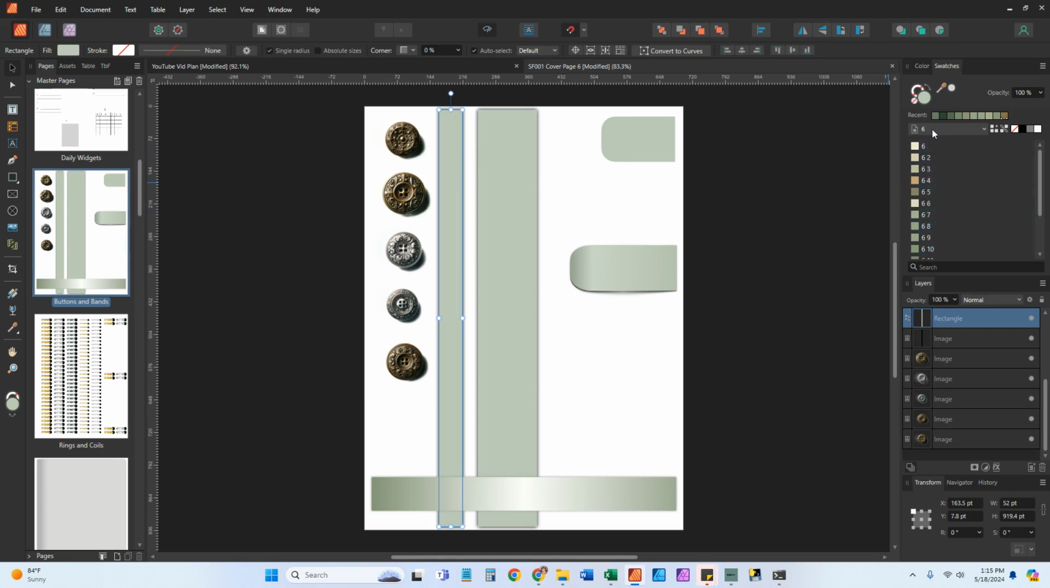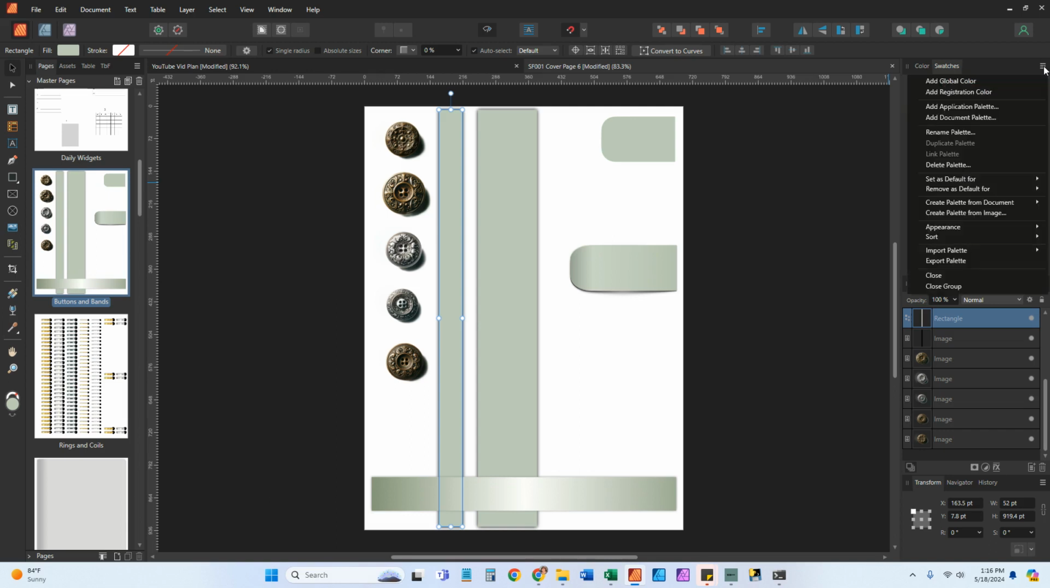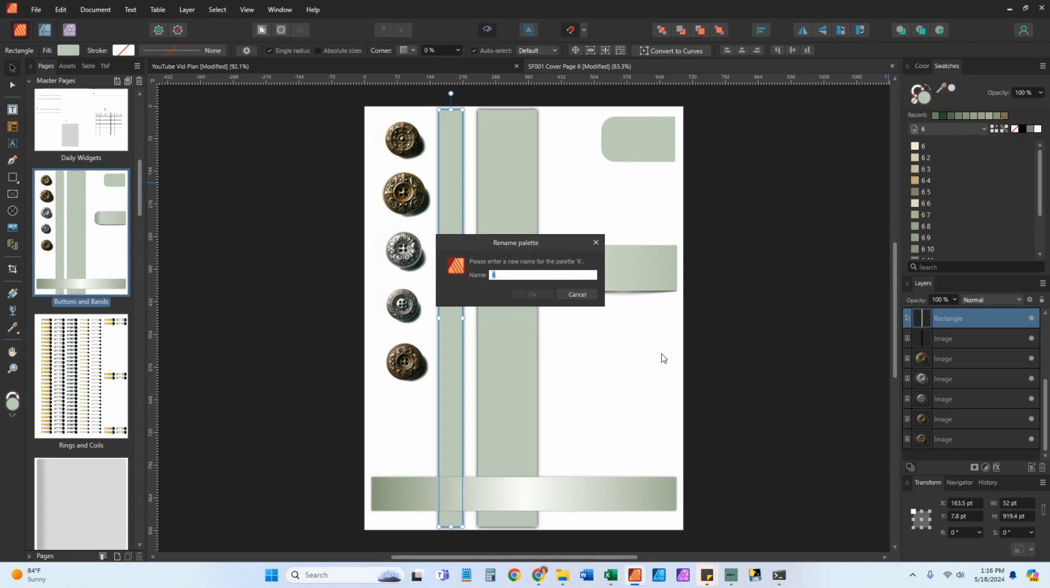Now this document palette, I would go in here because this is the Sage Flow template that I'm using by Camilla. I would make sure this one is open, go up here to your 3 lines and go to rename palette. Then I'm going to call this Sage Flow number 6, so I always know that it was the number 6 pattern that we're using. Just click OK. That has changed the name of it.